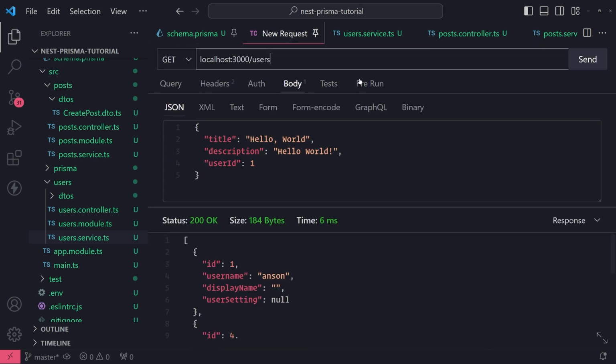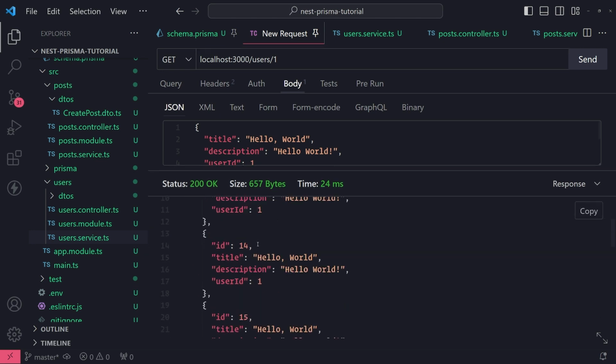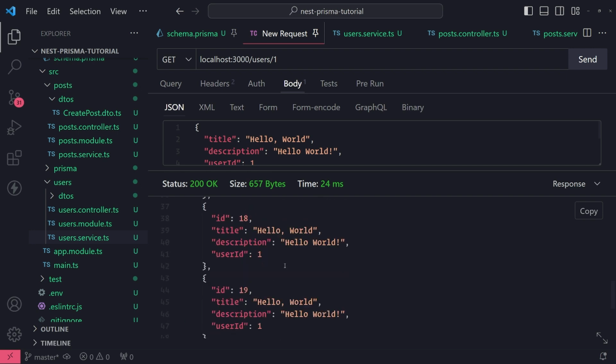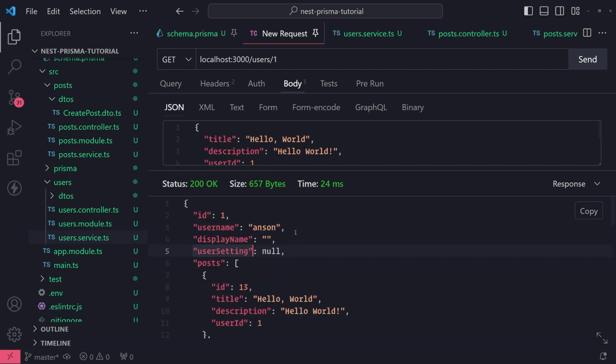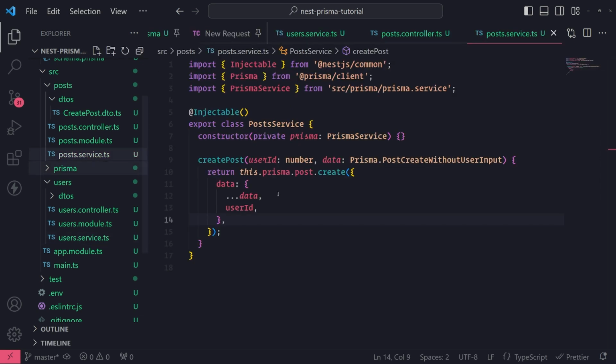So watch this. If I try to get the user of ID 1, I not only get the user itself, but I also get the userSetting, which is null, and I get all of the user's posts just like that. And again, you can of course create your own endpoint to retrieve the user's posts. So you could create something like users/1/posts, and then have the post service take care of getting all the posts for the user.